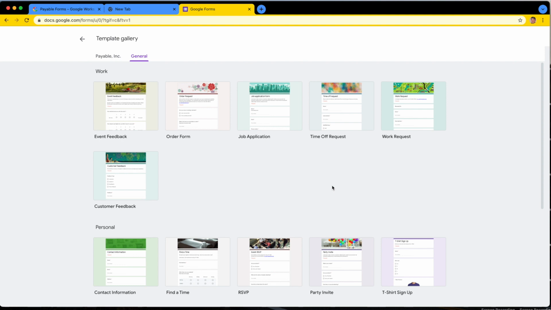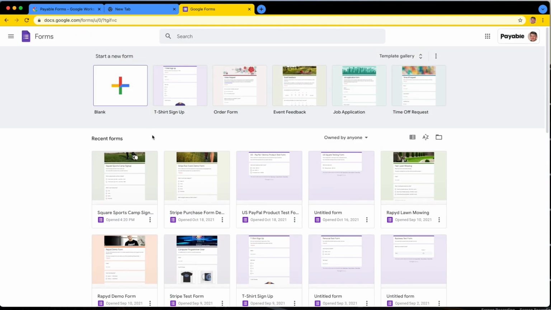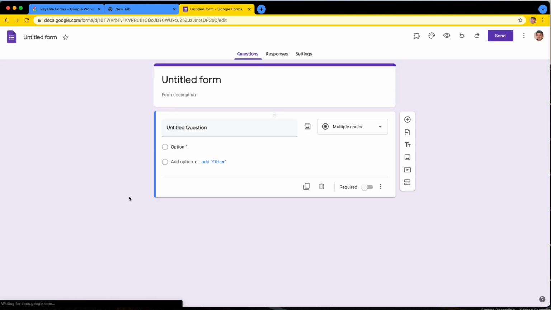All right, so let's get started with this. So you can start with a template or you could start from scratch. If you don't have a Google account, you can just sign up for one. They're quick and easy and they're free, and you should grab yourself a Google account and then you'll be able to create Google Forms. So let's start with a very basic one. So I'm going to hit blank.